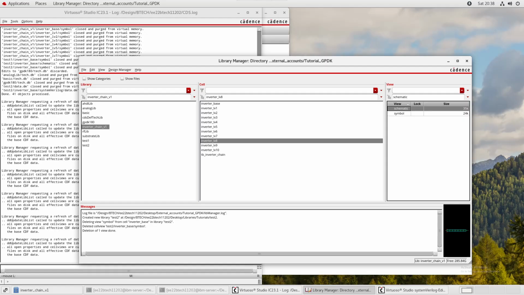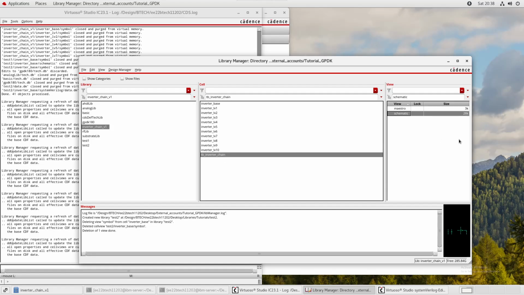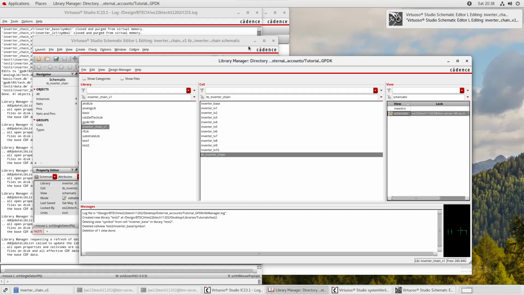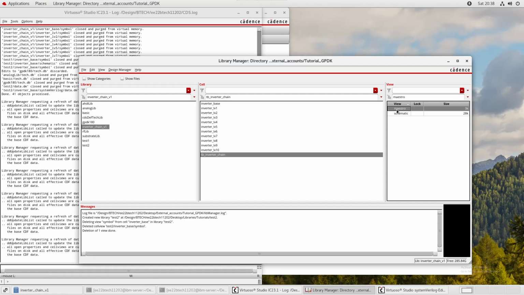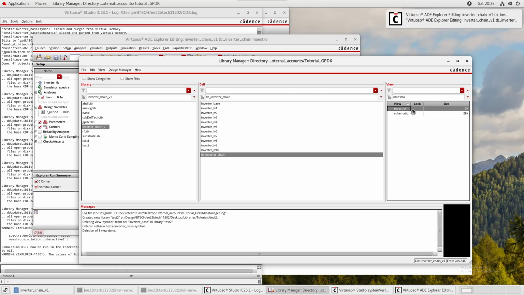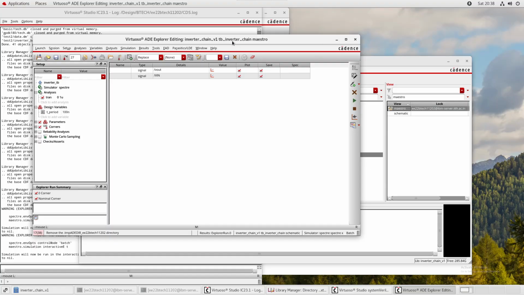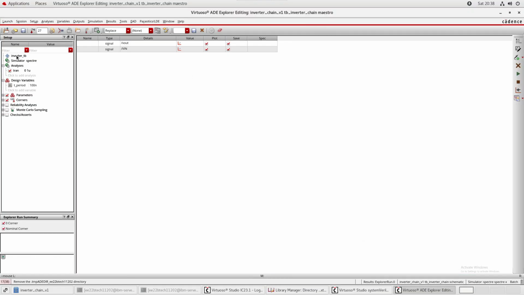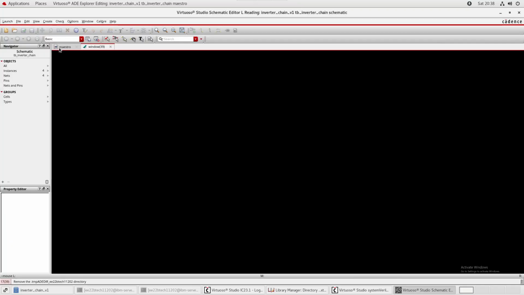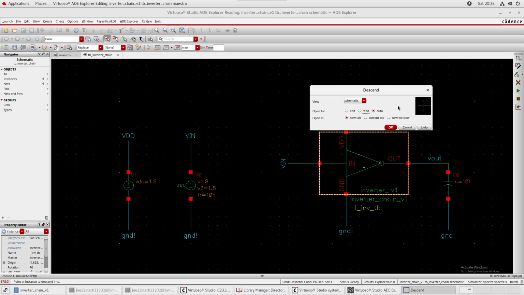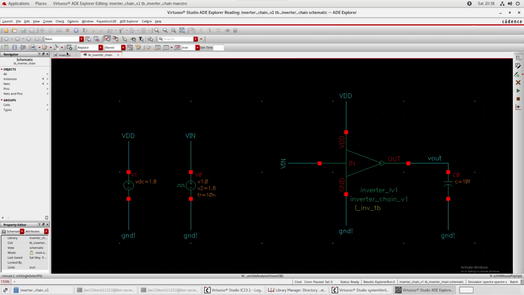Now, the last huge topic is transferring designs. So let's see, I have this test bench, inverter chain, and you have this maestro. So you can run your simulations from maestro, right? Let's say I want to send all of this data to a friend. How do I send it?